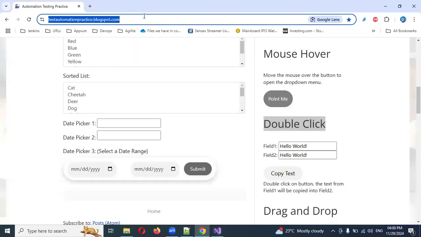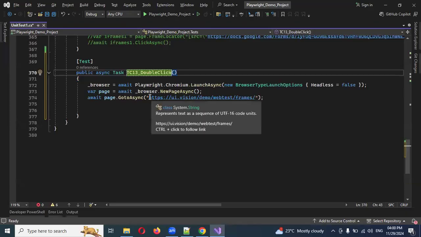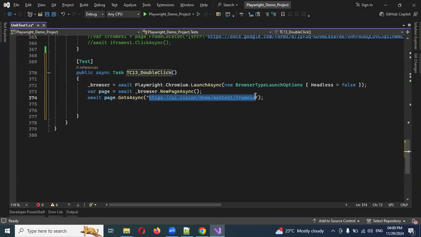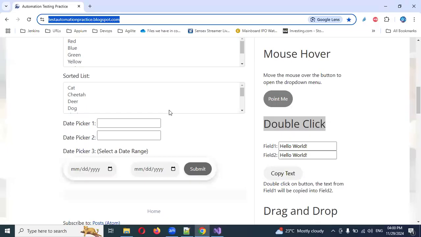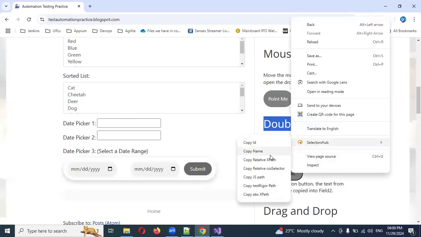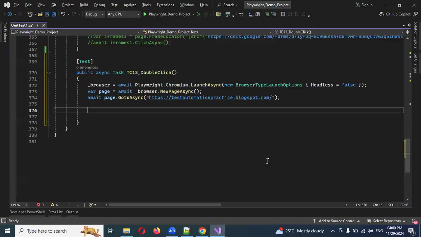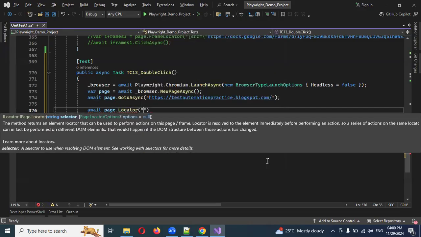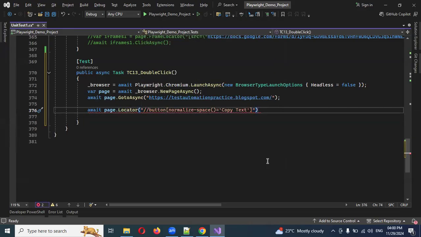For this, I'm going to use this particular URL. Based upon that URL, I'm going to click this particular element. For this, again, I'm going to find the locator. I'm copying it directly because I already have the exact one. I'm pasting it here.